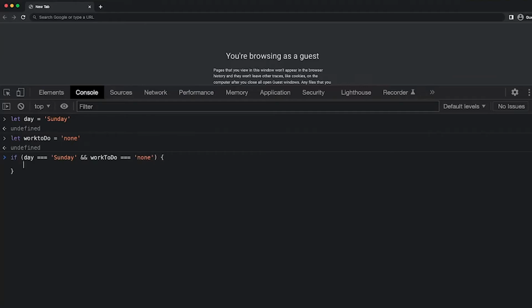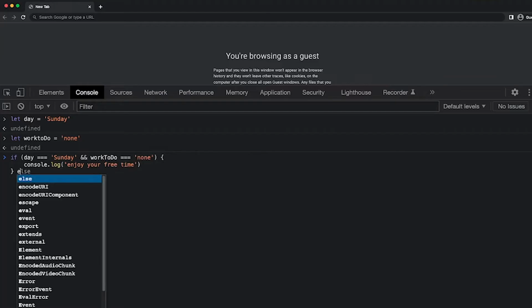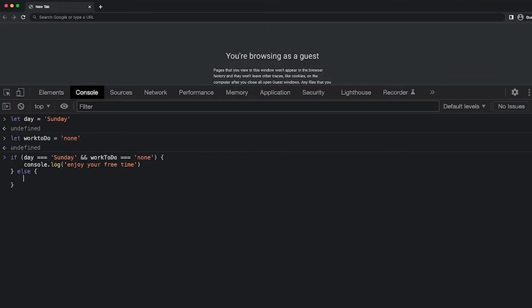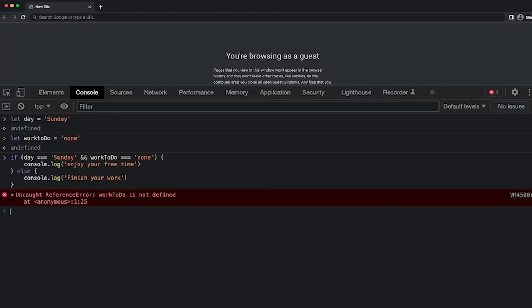So we're basically checking to see if day is equal to Sunday, and using the AND operator, we're checking to see if workToDo is equal to none. So if these 2 conditions evaluate to true, well then we'll console.log "enjoy your free time." And we'll finish off with the else statement, and we'll say "finish your work." We press enter.